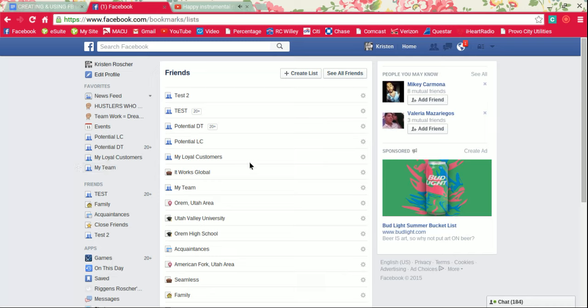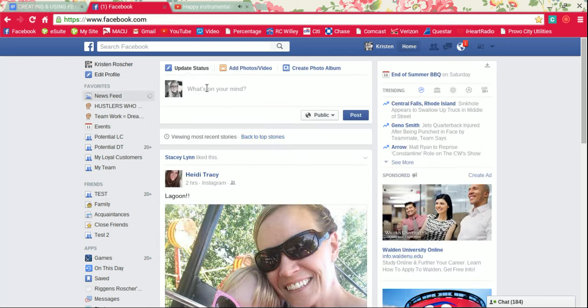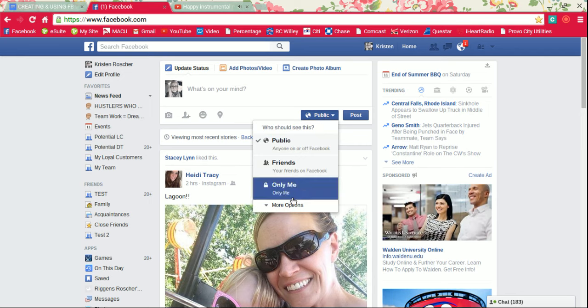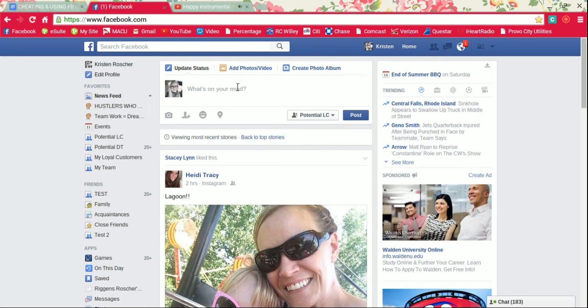Something else I want to show you is you can actually make a post from your home screen instead of the custom list. You can make your post from here or maybe your smartphone, but you'll just want to change the privacy settings for more options. And you just want to change it to potential LC if you're going to do maybe a before and after, okay?